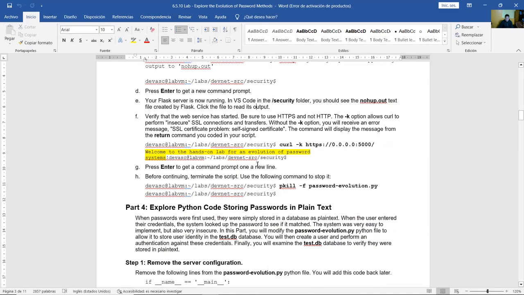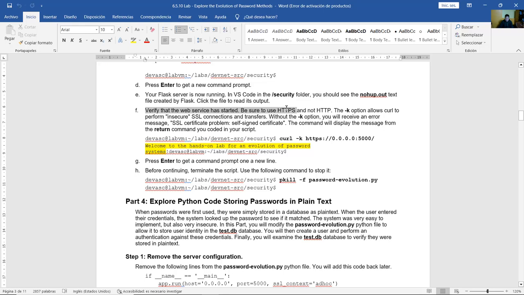Verify that the web service has started. Be sure to use HTTPS and not HTTP. The k option allows curl to perform insecure SSL connections and transfers. Without the k option, you will receive an error message, SSL certificate problem. The command will display the message from the return command you coded in your script.